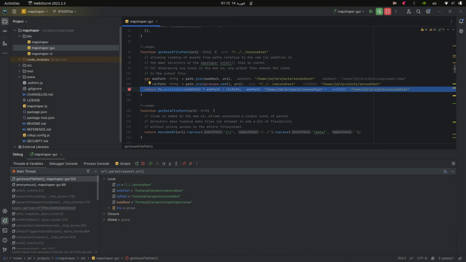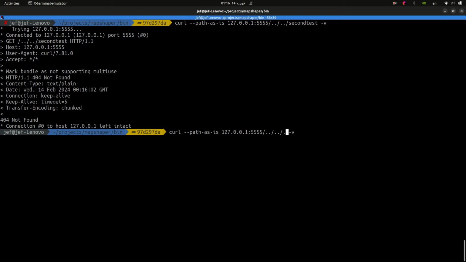And now we are in the second breakpoint. So now we can see that the final real path for this file is resolved as second test. If you can remember, we were inside Mapshaper /bin path. So this is a proof that we can go further. So to exploit it, all we need to do is to go up and at some point read another file somewhere else.